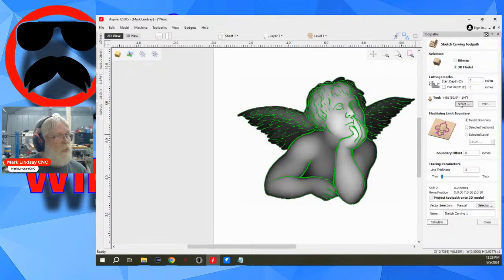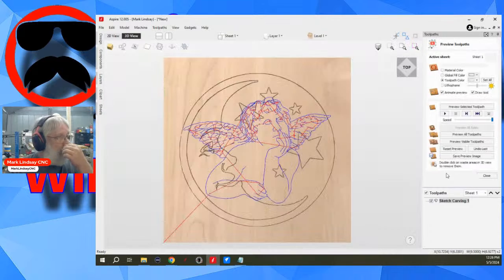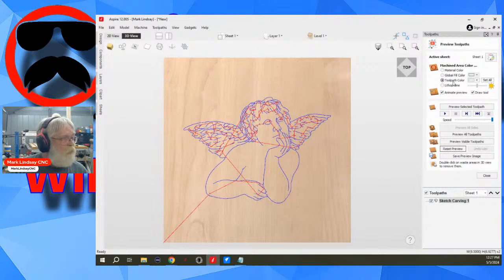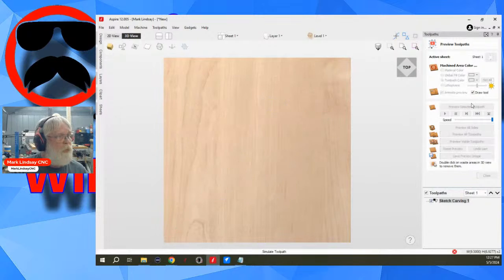All right, so no change. I'm not putting in a start depth. I'm not putting in a flat depth. Well, my start depth is 0. It has to be. Using a 60-degree V-bit, and I'm going to just calculate it and see what we get. Reset my preview because I forgot to do that from the other bitmap. And change the color to black so you can see it, and we'll preview it.